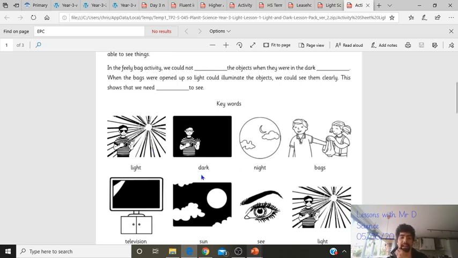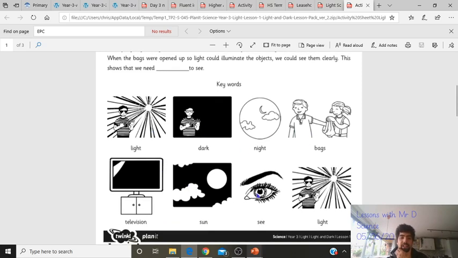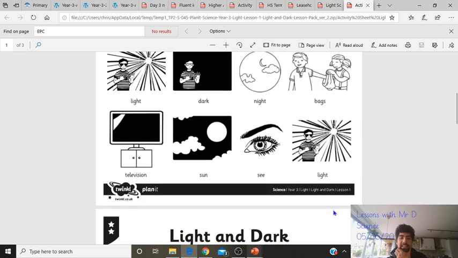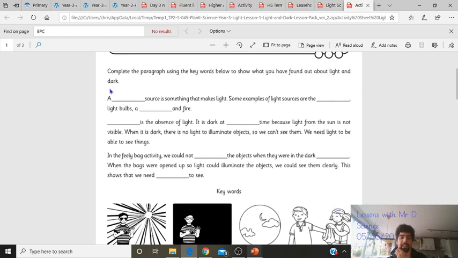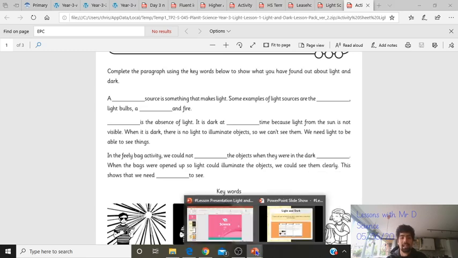Light, dark, night, bag, television, sun, sea, and light. And then you can pause the video there to copy out these sentences into your first page of your light and dark section. Again, go and research a bit more about light and dark. I'm sure you guys have got loads of books. Use those non-fiction skills. And I'll see you next lesson to do some more about light and dark.